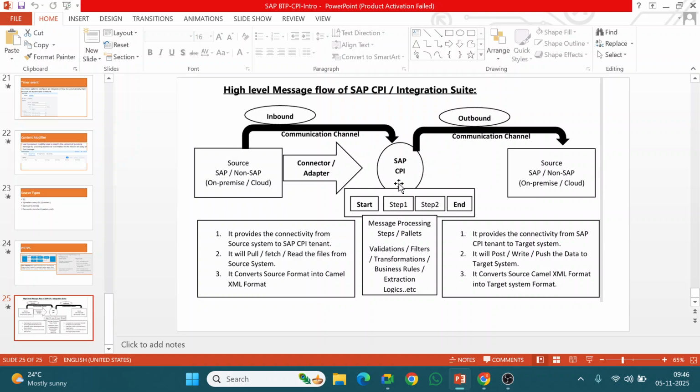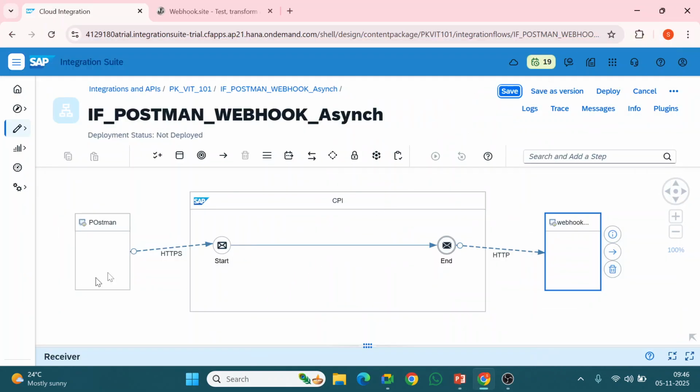From the source system to CPI, using the HTTPS adapter, we have established a connection, and from CPI to the target, with the help of the HTTP adapter, we made a connection, right? Hope it is clear. It is as simple as it is. We are in the middleware. If Postman sends any data, that should travel via CPI and go to webhook.site. That's it. That is our scenario for today.